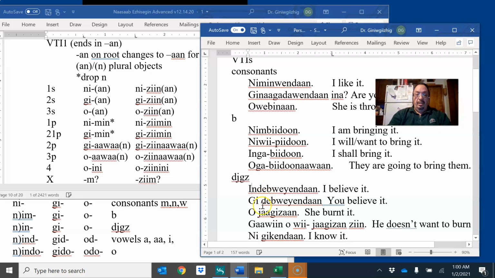I believe it. You believe it. You singular believe it, not plural. You believe it, one thing. It's for GI on the letter D. Just use G. Switch this to two A's. I already did it. I already did these ones, two A's.